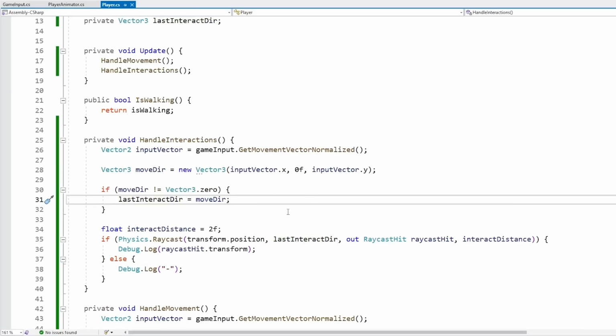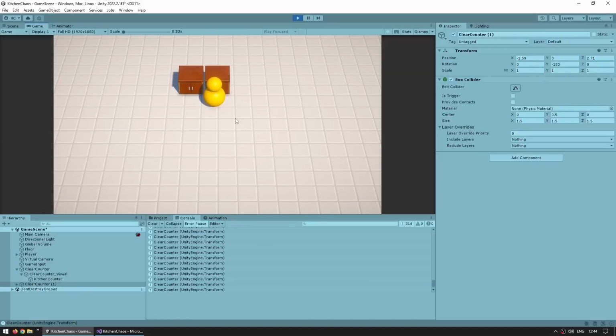Okay, so with this, let's test. So here we are, and if I move towards it, yep, it works. And if I stop moving, yep, it still works. All right, great. So we can move towards it, point towards a certain object, and then, yep, it still works.